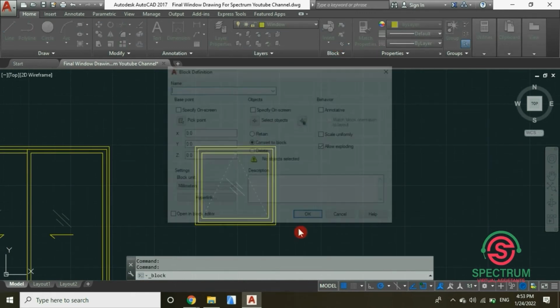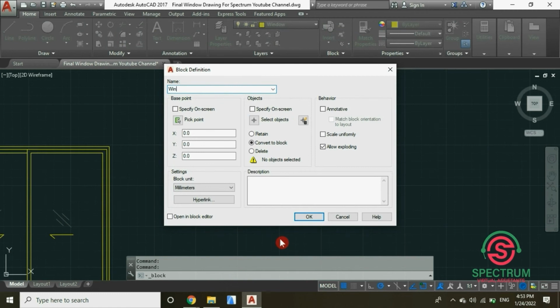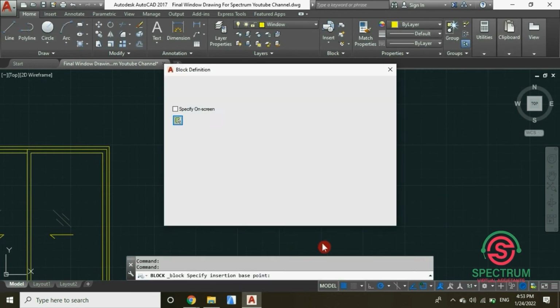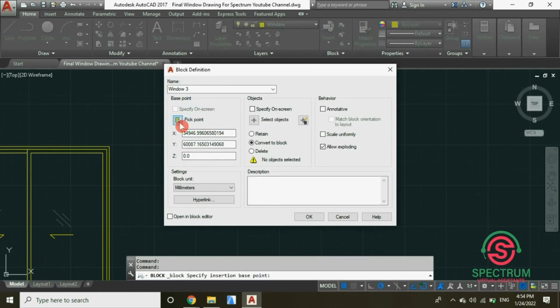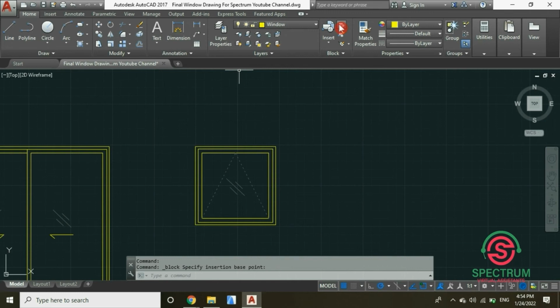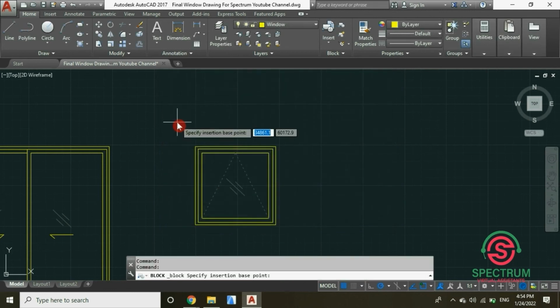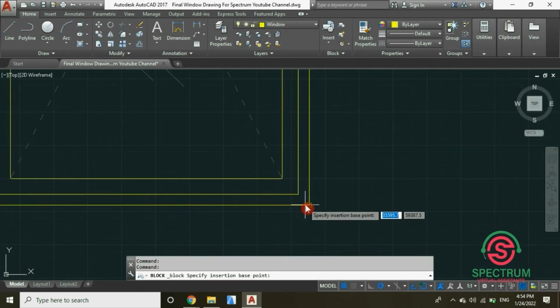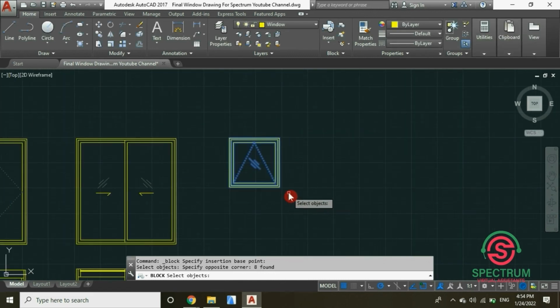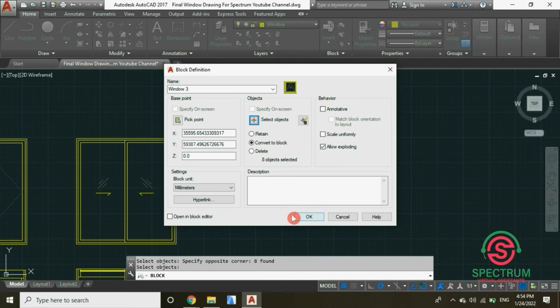Now let's create a block for this. Click in this part, type window 3, click on pick point and then pick this point, select objects, select all of this, enter and click OK.